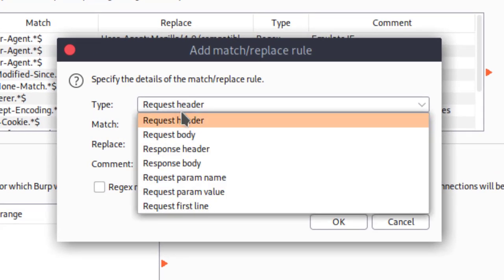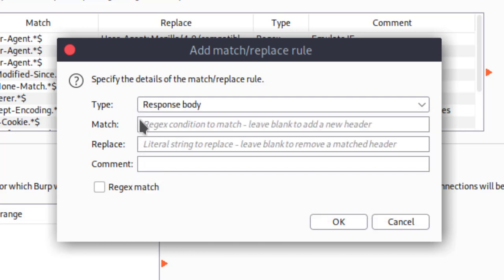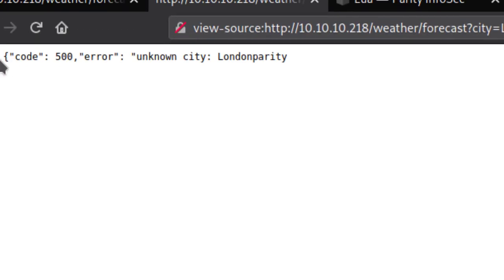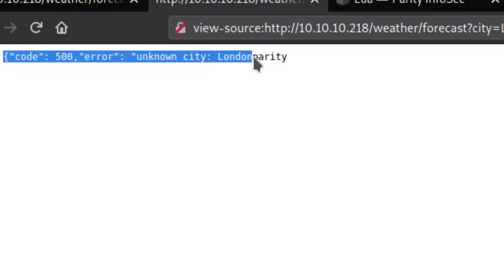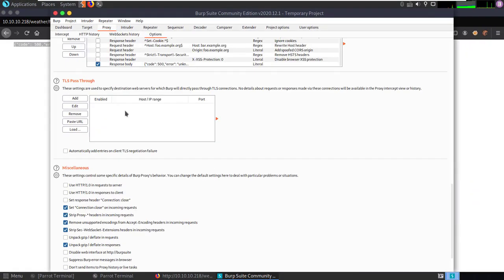What we want to do is look at the response body. The error message that we're getting is coming back in the response. It's not in the message that we're sending over. So we're going to take the response body. I'm going to copy this command all the way up to there, because that is going to be in the beginning of everything that we send. I'll put it in here, and then I want it to replace it with nothing. So I'm going to leave it blank, just delete. So it's in there and it's checked now.